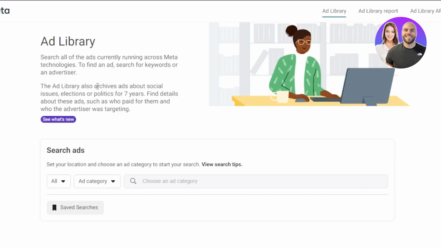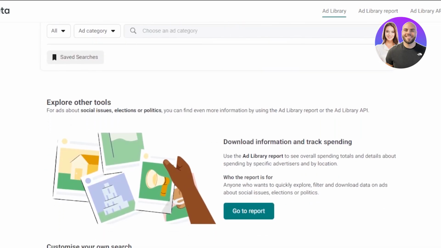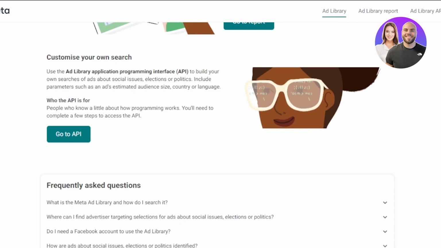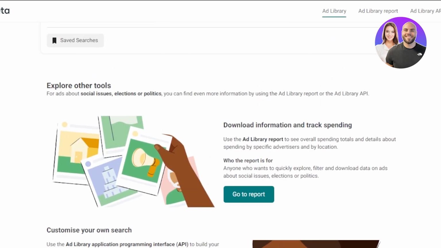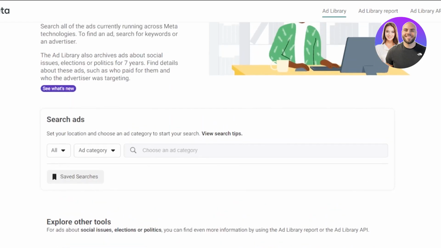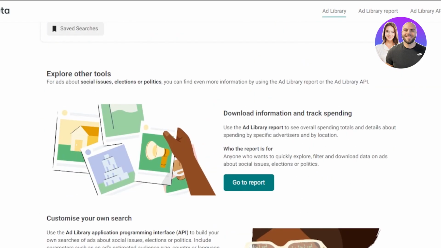The next way is using the Facebook ad library. You can search all of the ads currently running across Meta technologies such as Facebook and Instagram. To find an ad, search for keywords or advertisers. So this ad library shows you the different products and different ads that are trending. Again, we're using social media, Instagram and Facebook, again one of the most famous social media platforms out there, to do our product research.